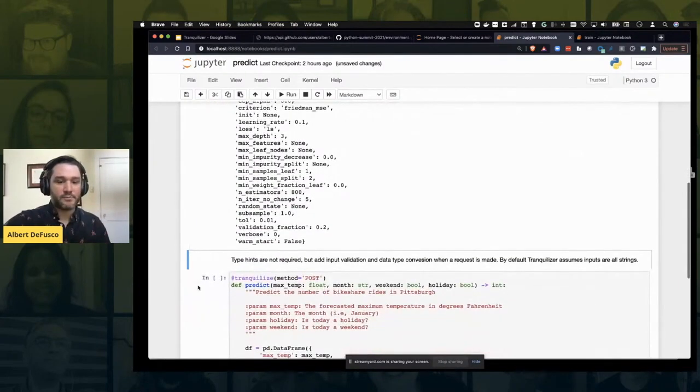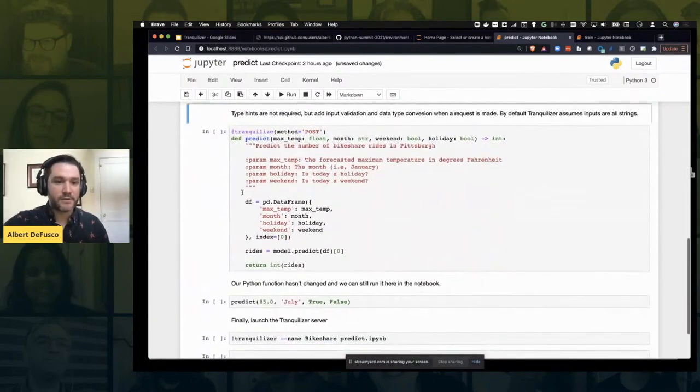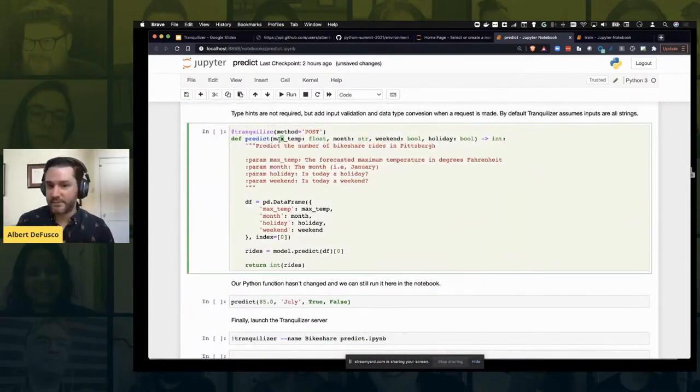And now on to the prediction function. As we know, the prediction function needs to accept maximum temperature as a float, month as a string, weekend and holidays as Boolean values. And so I type hinted all of those things because that's going to add that type hint to my documentation. It's also going to validate so that when a user is trying to send a request to the REST API and they send a string instead of a float for max temp, they'll get an error telling them that that was the wrong thing to do.